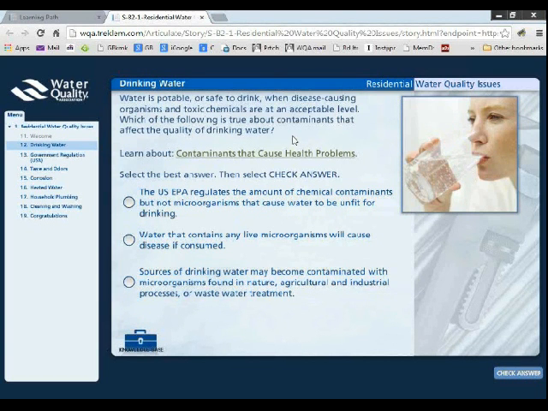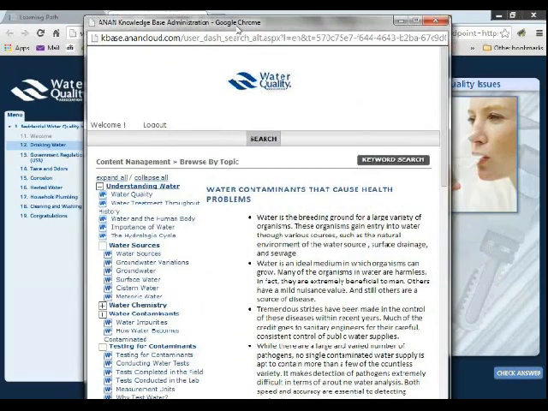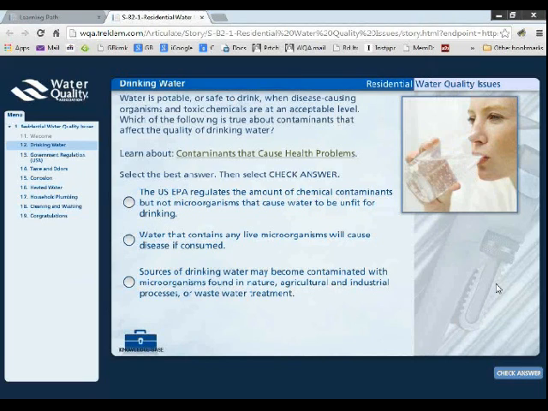Water is potable or safe to drink when disease-causing organisms and toxic chemicals are at an acceptable level. Which of the following is true about contaminants that affect the quality of drinking water? Prior to answering the question, the user is given the option of reading about contaminants that cause health problems. Clicking on this link will open a new window and bring up the knowledge base. The knowledge base will open directly to the article that is needed for this particular activity.